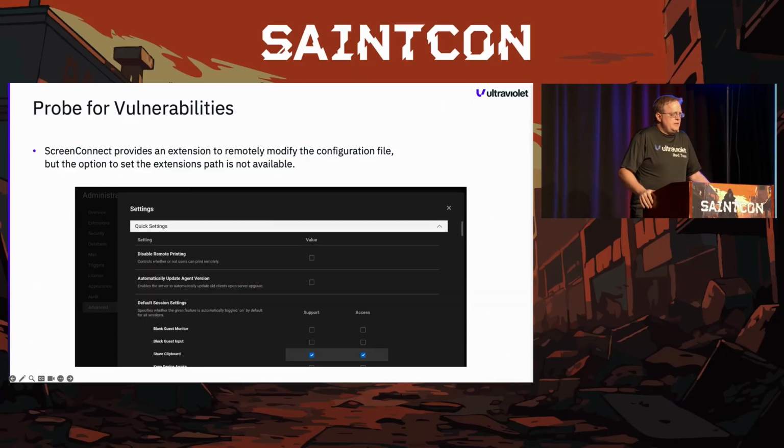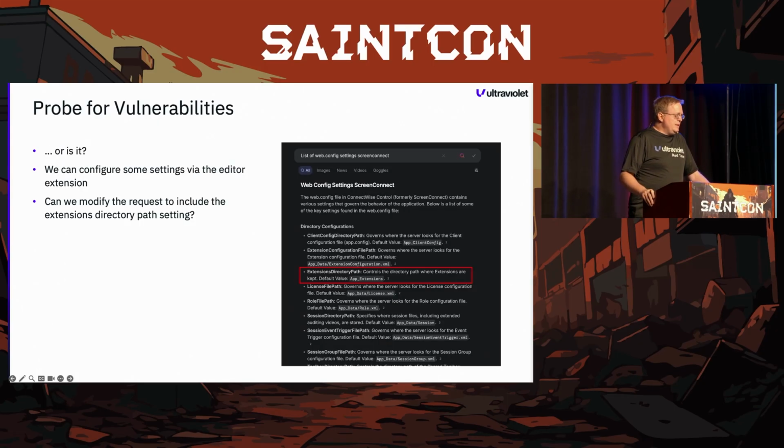ScreenConnect provides an extension for that. You want to change your settings, they have an extension. The one that I was using was called the Advanced Configuration Editor. That's nice. This configuration editor provides you options like, do you want to change the remote printing? There are various things that you can change in there, but looking through these pages, none of these settings are doing what I want them to do, right? Maybe because they didn't want people to do them. But just because the user interface doesn't allow you to do something doesn't mean that you actually can't do it, right?